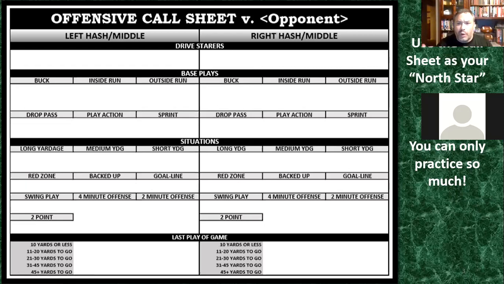But if you don't, if you're just watching the film and just writing down some plays you want to run, you might get to 70 or 80 plays before you know it, to be honest. The key is to start with this. And you say, man, I'd like to run more than 4 buck sweeps. Well, of course you would. But you can only practice so much. So we put this stuff in, and that's how we practice it.